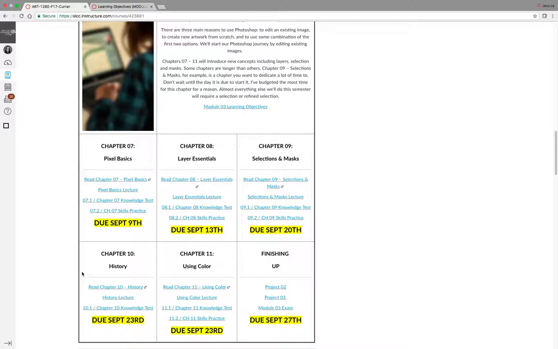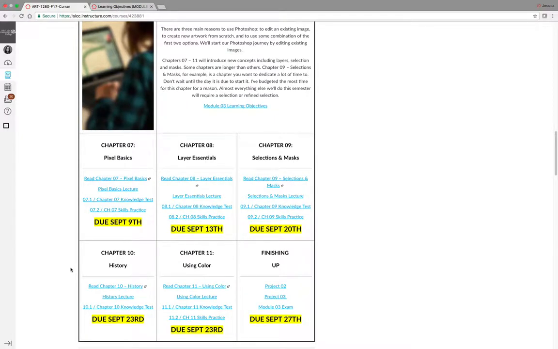The history panel is a quick, short lecture, and you can do that probably in an hour from start to finish. And then using color is really important because we're going to expand upon what we learned in Chapter 1 with color management, and we'll talk about the idea of color modes in more detail than we did for Module 2.